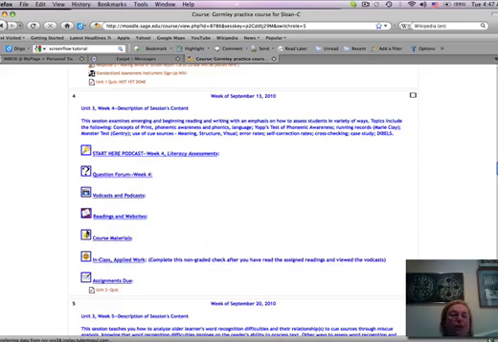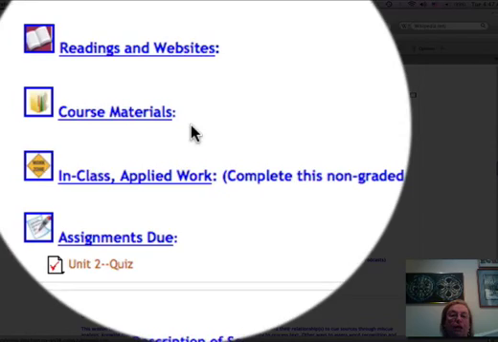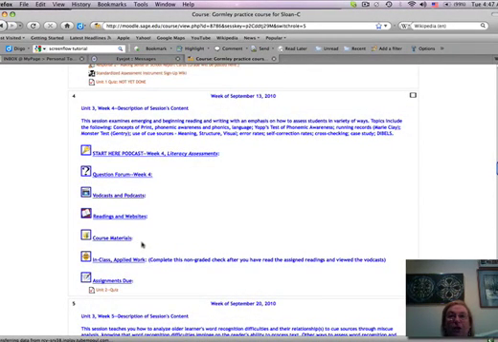There'll also be, you see a folder here, a file folder. There'll also be course materials. So for example, suppose I have a handout that I want you to look at. I'll probably upload a PDF document for you.